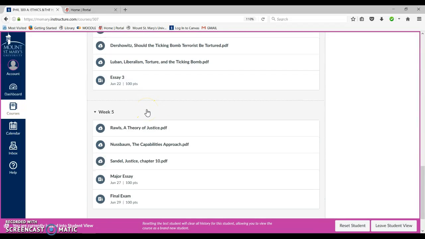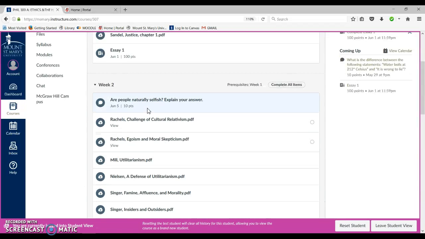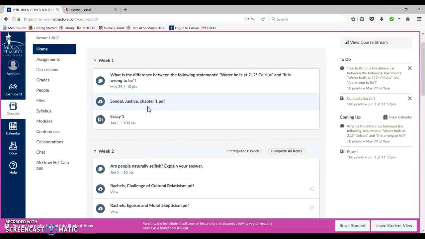Again, the syllabus has all the dates. This is all the materials you will need for each week of the course.